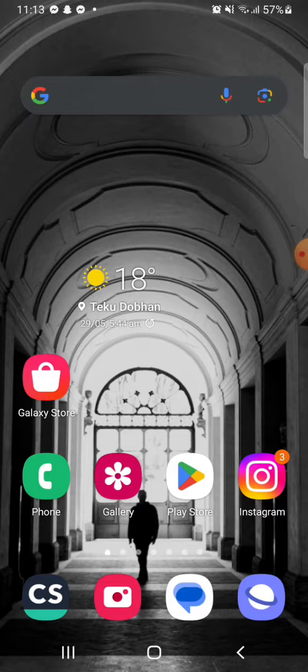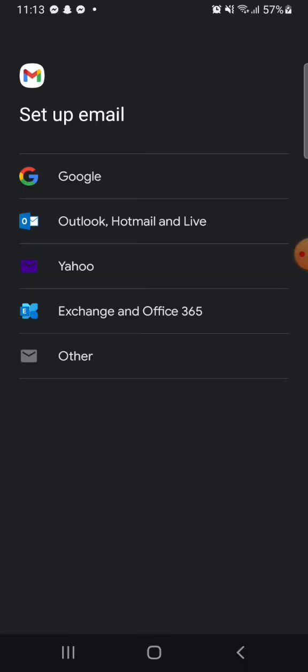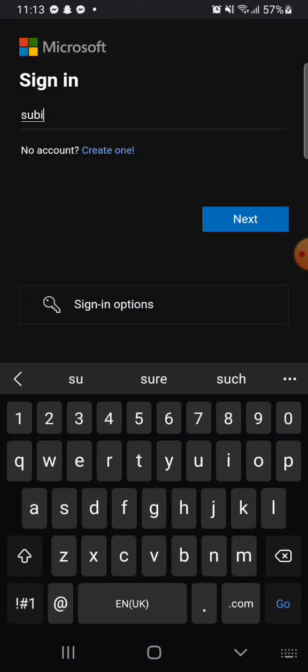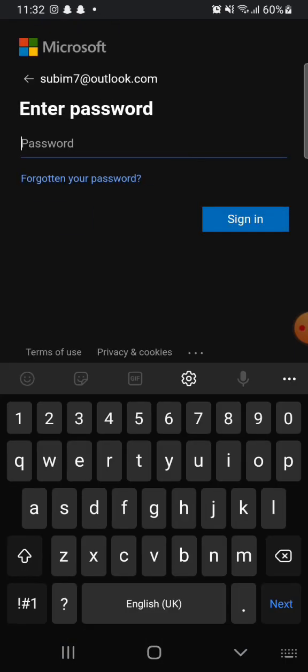Now, let's get into the video. Firstly, open your Gmail and choose Outlook, Hotmail and Live option. It will take you to the sign-in page. Enter your email address and click on Next. Type in your password associated with your account and click on Sign In.